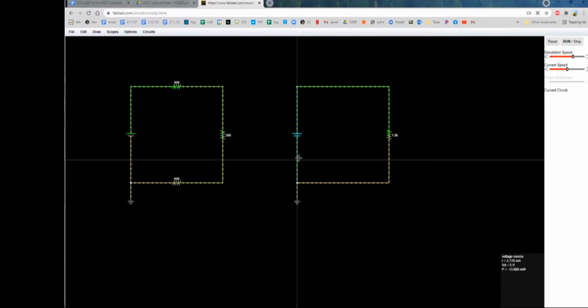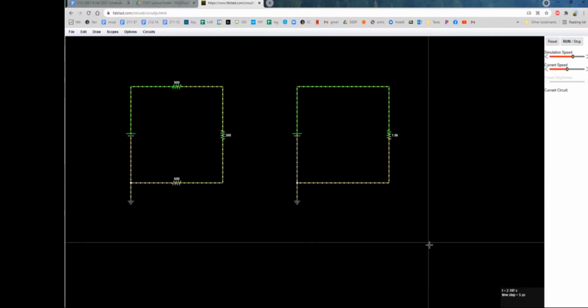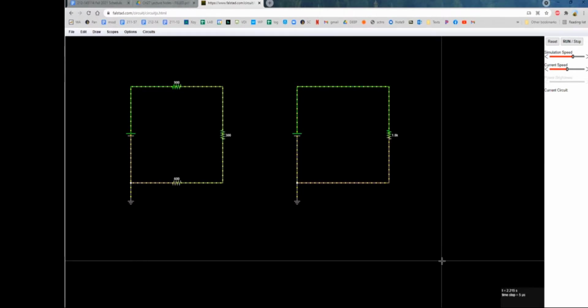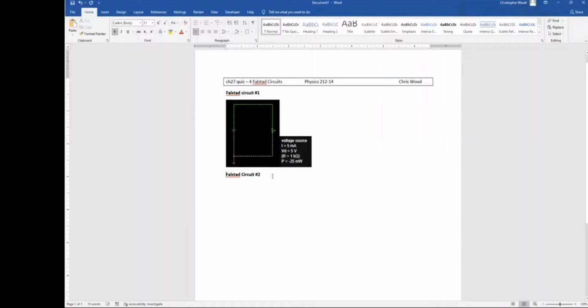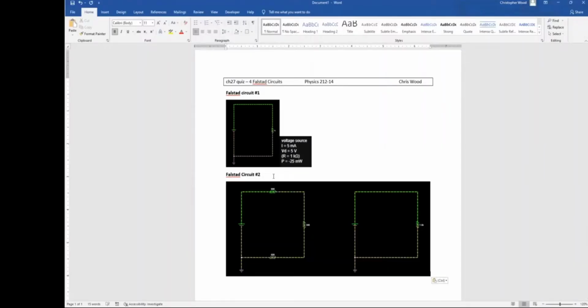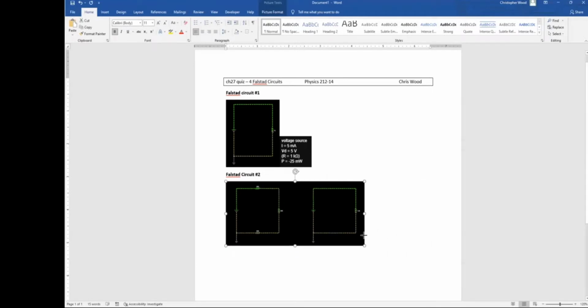So let's just do this. Let's take a snip, Windows Shift S. Let's take a snip of both of these circuits, and then let's go to Microsoft Word or Google Docs. And this is Falstad circuit number 2. Doesn't need to be that big, so let's scale that back, perhaps.